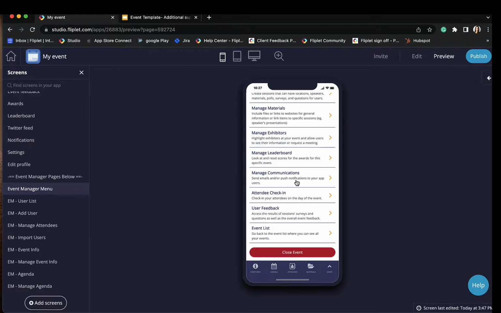As we move down our event manager menu, you'll see we have a couple more options here: managing our leaderboard, sending out communications, checking attendees in and out, and our feedback section, managing our feedback. So these are really things that you will want to be using once the event is actually live. Not something we need to really review for the event setup tutorial, but we definitely speak to all those points in our configuration video.